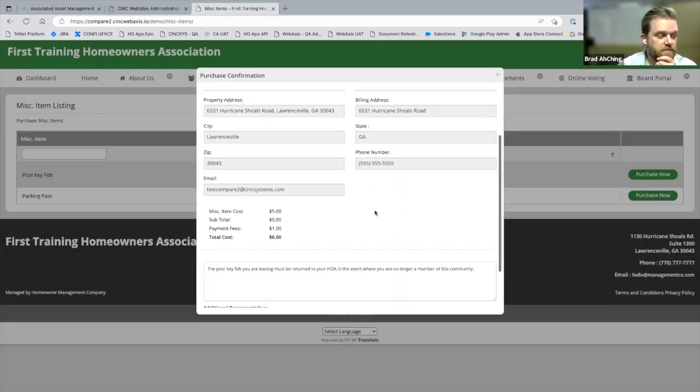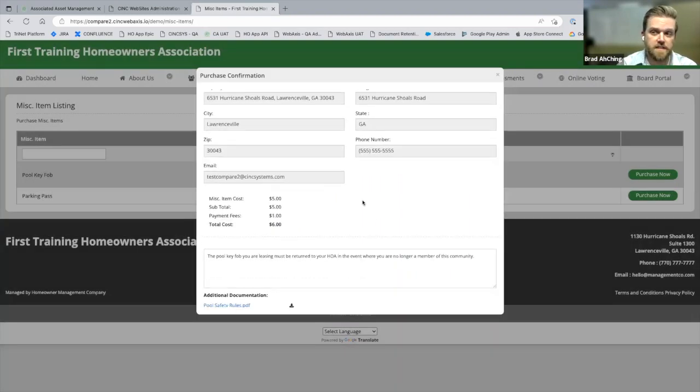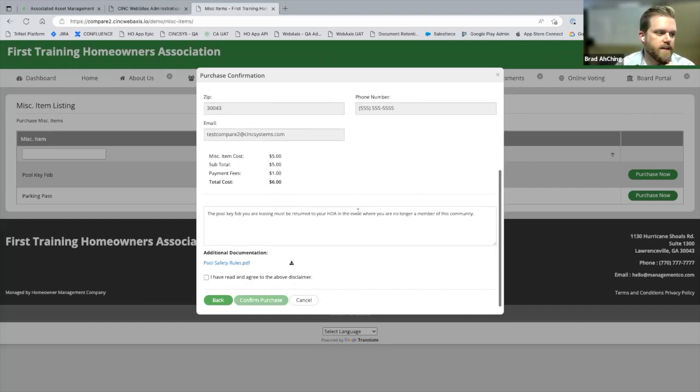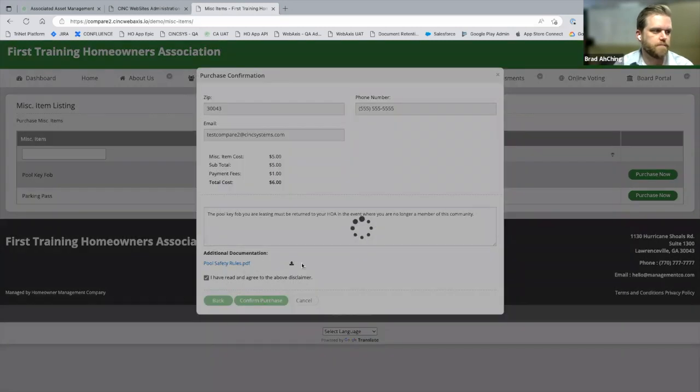Once they've entered their information, it will then let them know of any fees that are associated with their transaction. So it gives them a complete breakdown of the cost. And then it will give them that disclaimer that you set up, if you did set one up, that they do have to agree to. So notice I can't confirm my purchase until I say I've read and agreed to the above disclaimer. I'm going to go ahead and click confirm purchase.